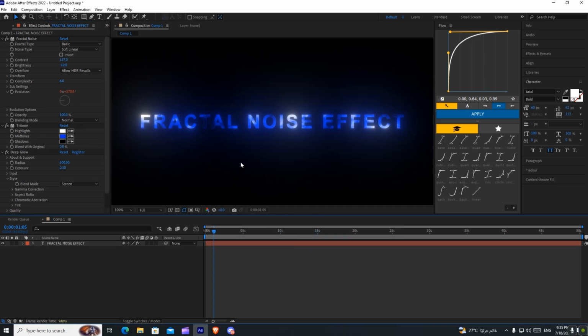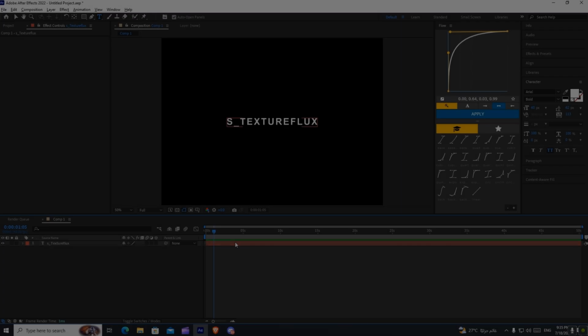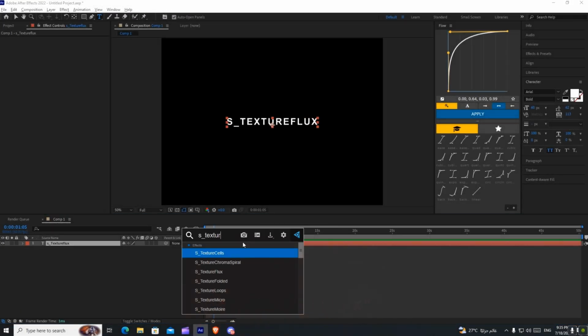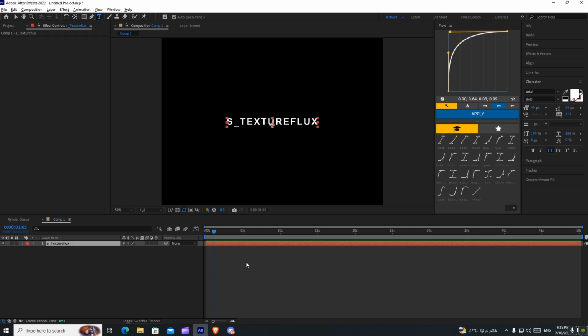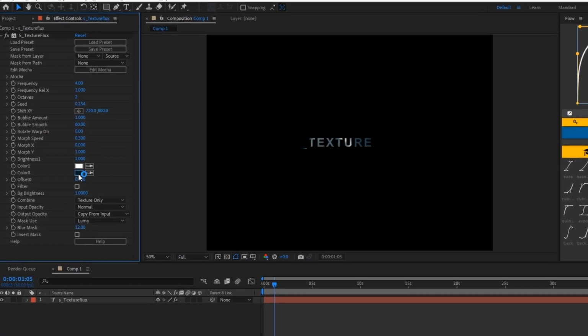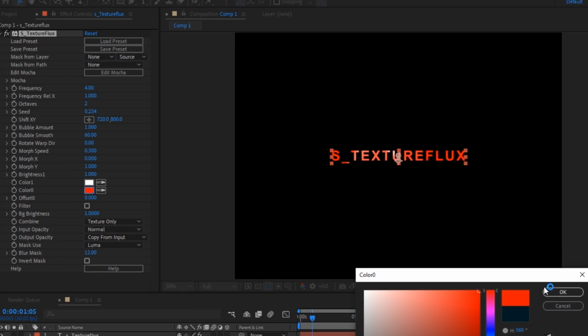Now it's done. Let's move to the other effect. The next effect we will be using is texture flux to create cool texture for the text. You can change the colors from here.